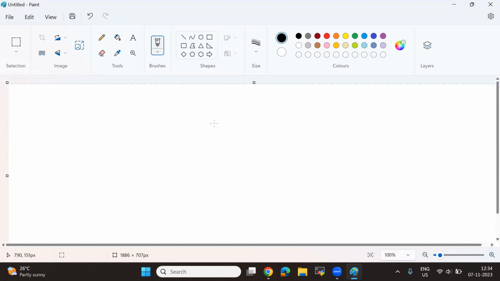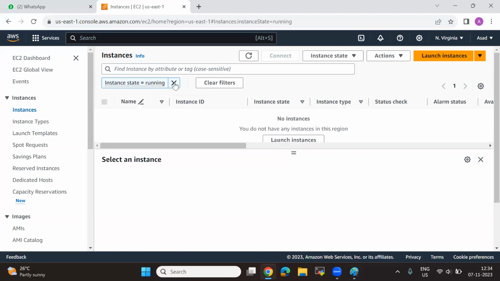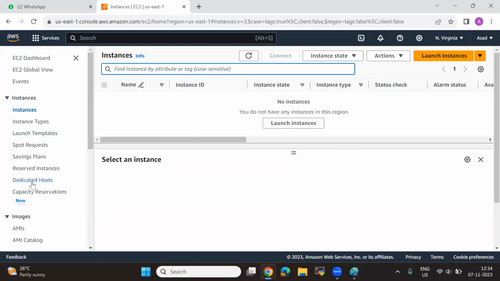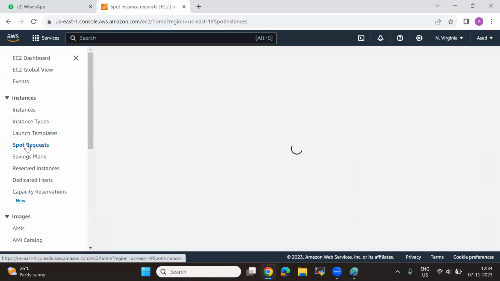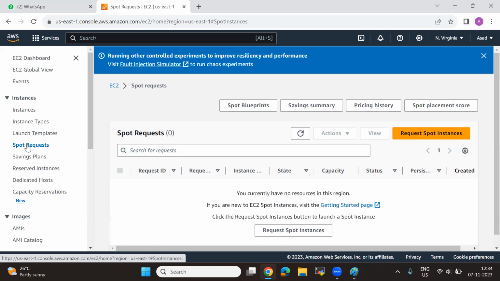I think we covered all the basic stuff, right? Yes. The spot instances, the reserved instances. If you want to go for savings plans, these are the stuff like spot requests. If you remember, we discussed four types of instances over there: spot, reserved, dedicated, and on demand. So these are the ones we can go through as well.